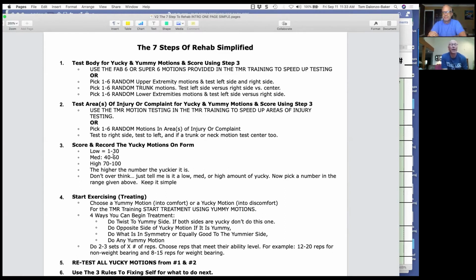Or pick 1 to 6 random upper extremity motions and test left side and right side. Pick 1 to 6 random trunk motions. Test left side versus right side versus center. Pick 1 to 6 random lower extremity motions and test left side versus right side.